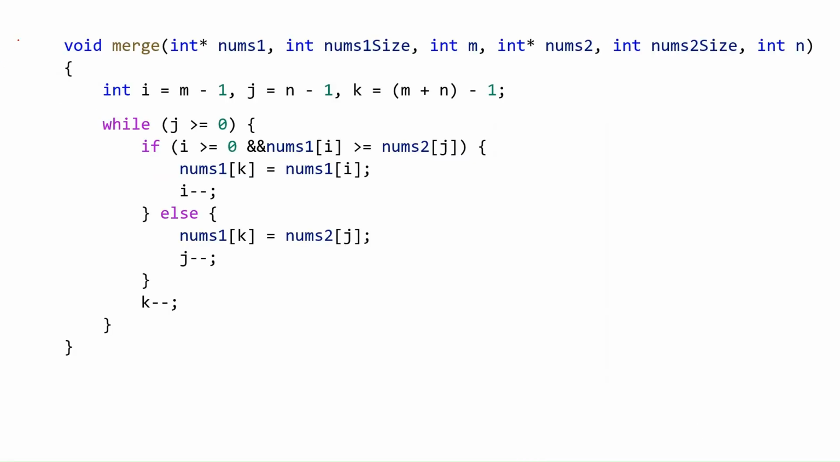This is the program code to solve this problem. So first step is to initialize i, j and k variables. Next, we have given a loop till there are elements in nums2 to compare. So we have given a condition j is greater than or equal to 0. Then we have given an if condition which checks if nums1 i is greater than or equal to nums2 j.